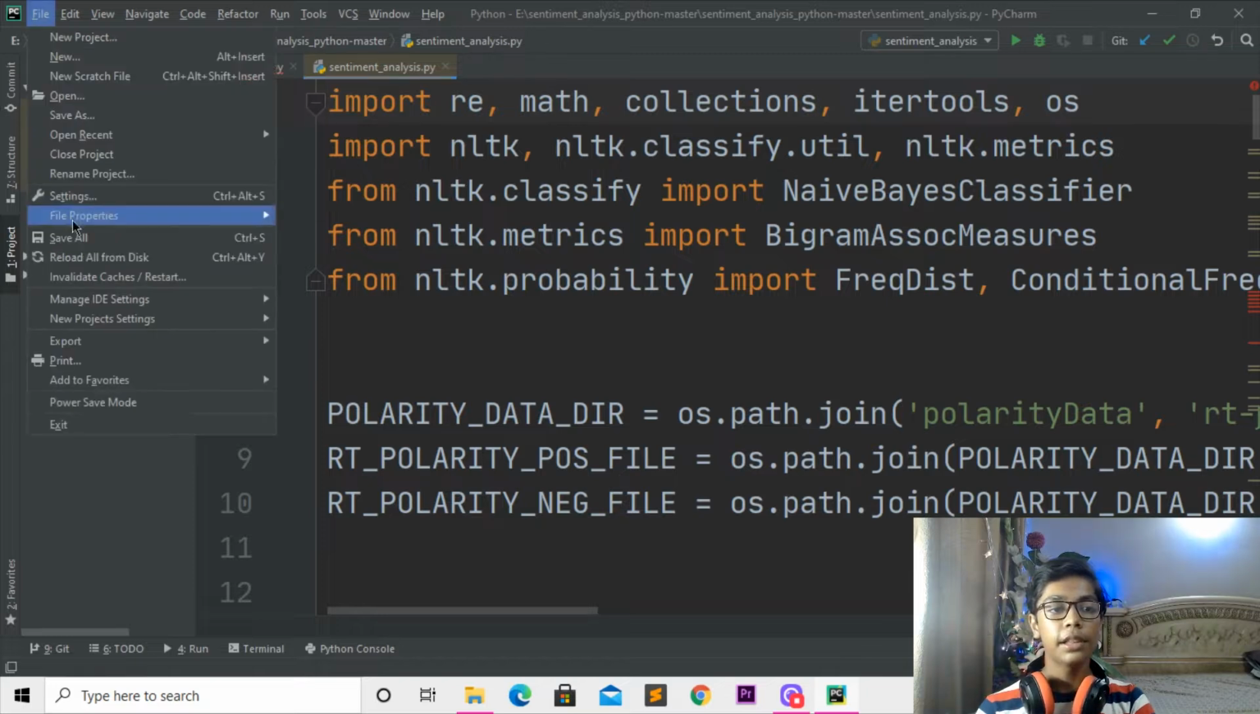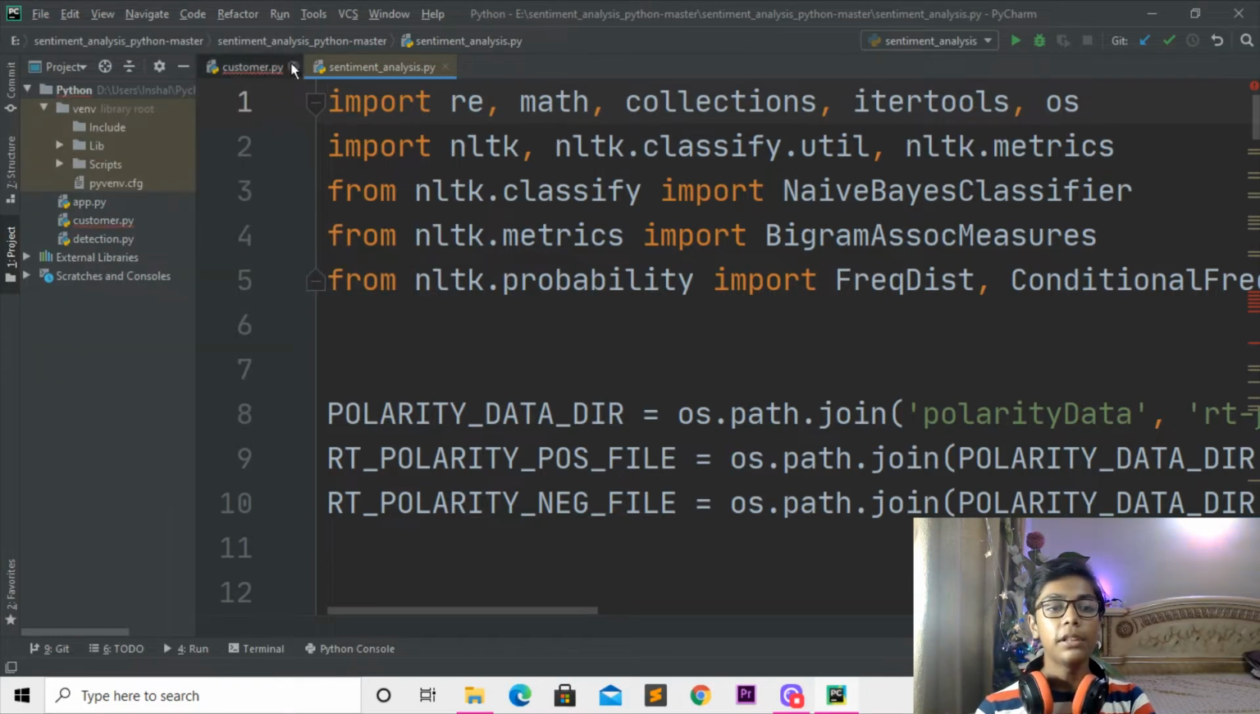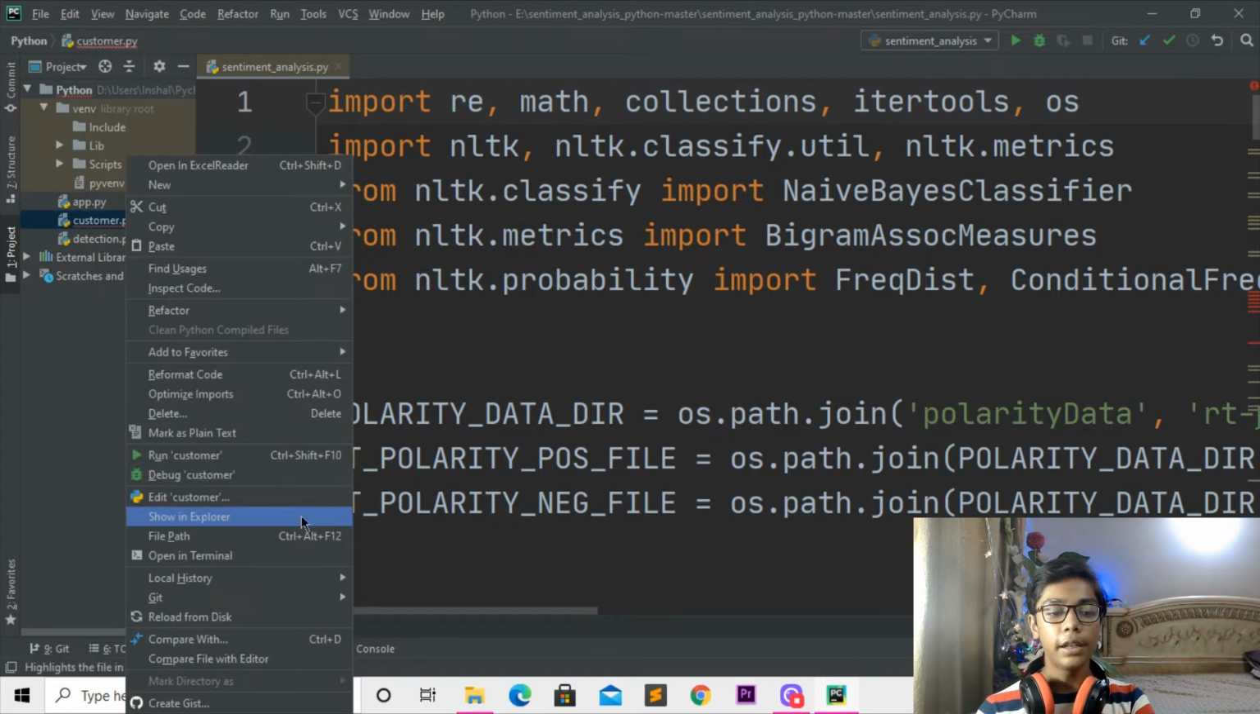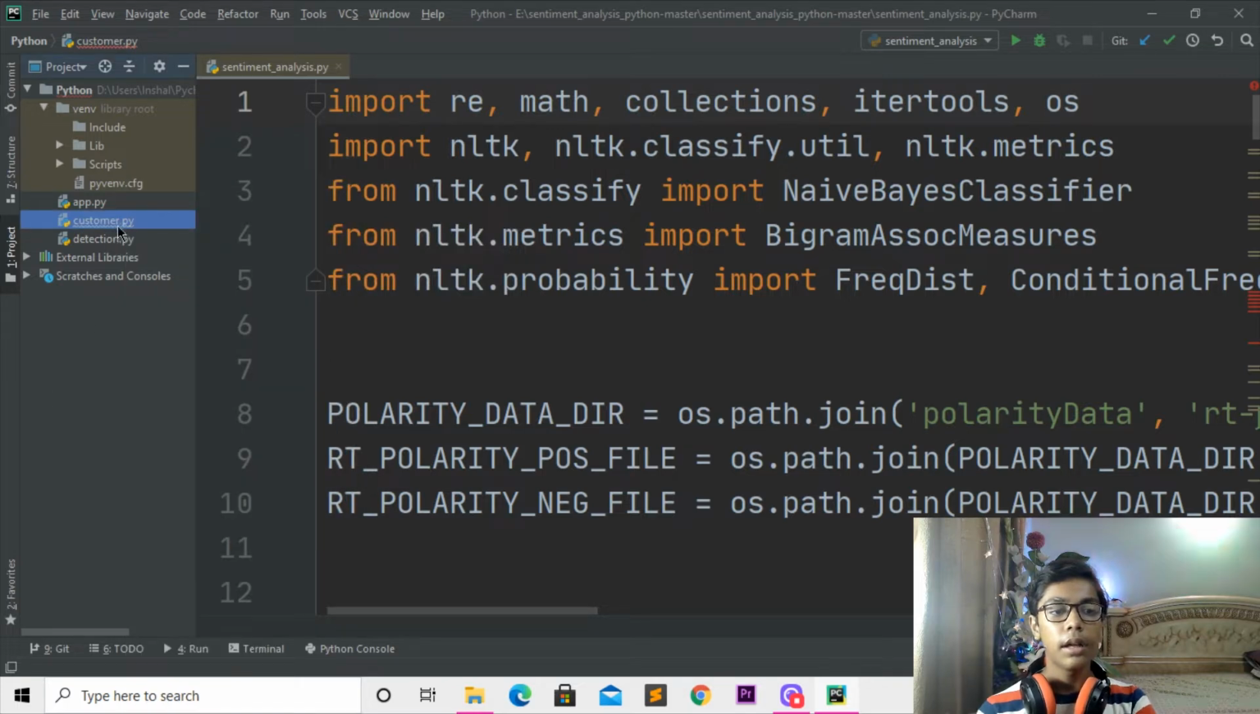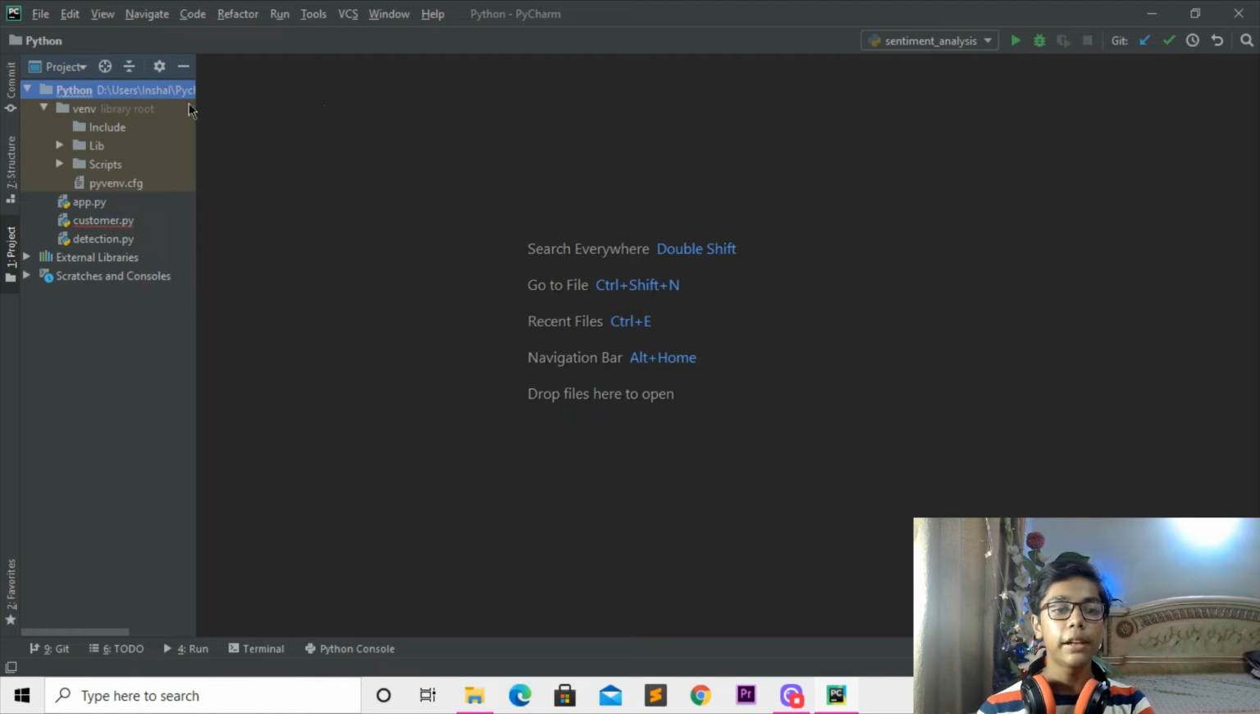First of all, I'll save that here, and I'll close this customer.py file, which was the previous project. Here I'll delete this file by going here, and I'll come back here. When you've done all that, just close this sentiment analysis file, and now we have to build one file here in which we'll write our code.